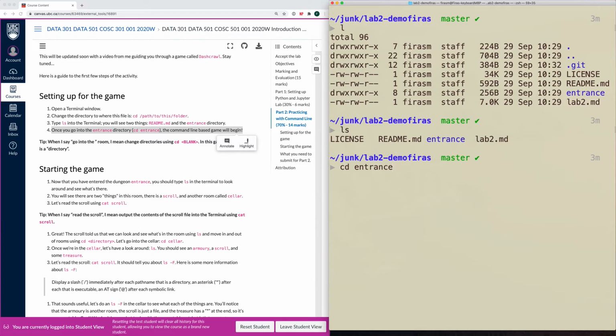All right, so we're going to enter the entrance now. So we're going to do cd entrance inside our lab directory. And now you can see that from your path, you're in the entrance. The first thing you do whenever you enter any room in a dungeon or any file on a computer, you do ls. So ls will list everything that's in that directory. So here we see that there are two things. There's a cellar and a scroll.